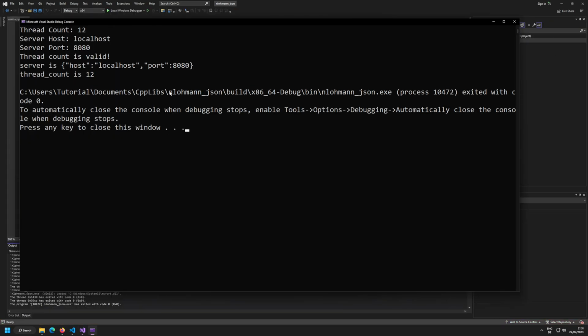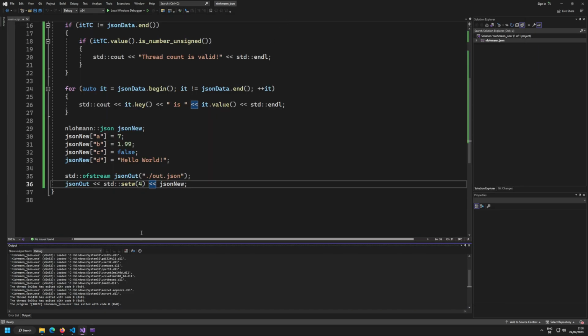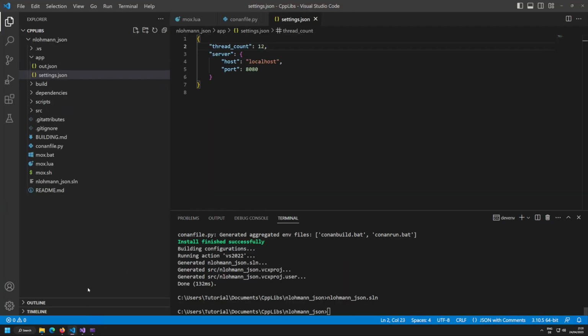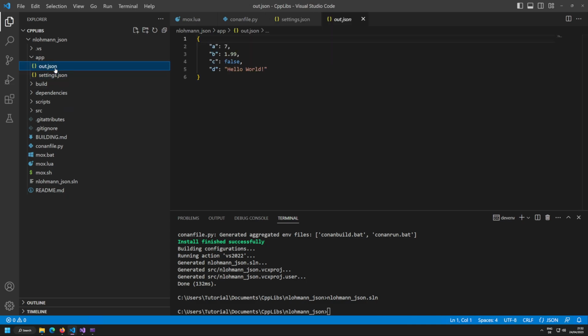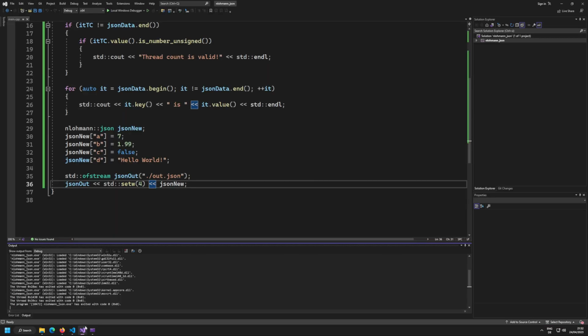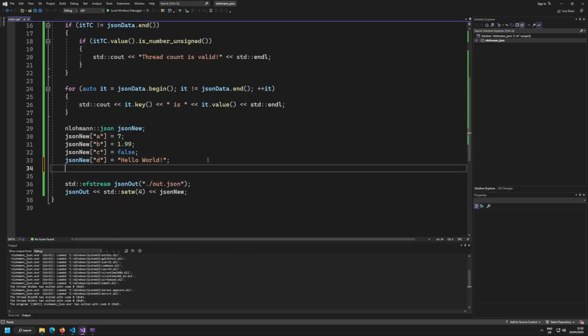It's actually taking quite a long time to compile because JSON's header-only libraries are always a pain for compiling. And there you go: A, B, C, D, 7, 1.99, false, and hello world have all been correctly emitted to our JSON file. Again, this is not order dependent. The order could be completely different. The order in JSON doesn't matter.